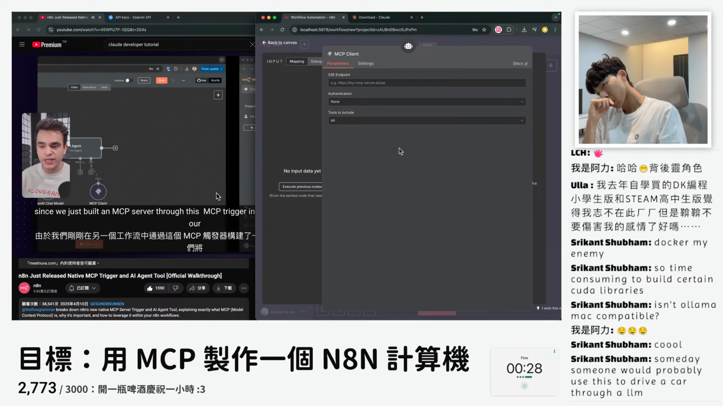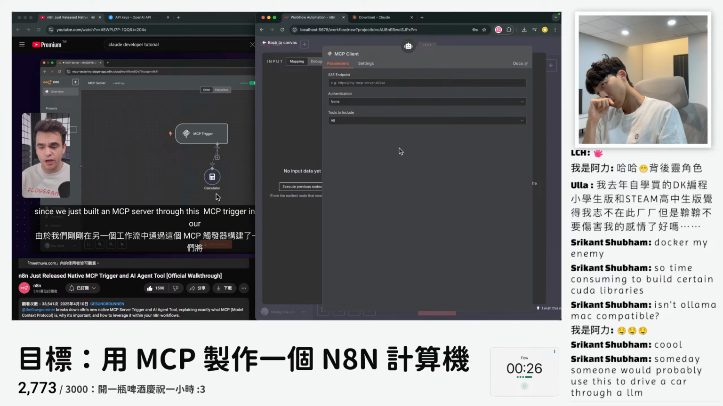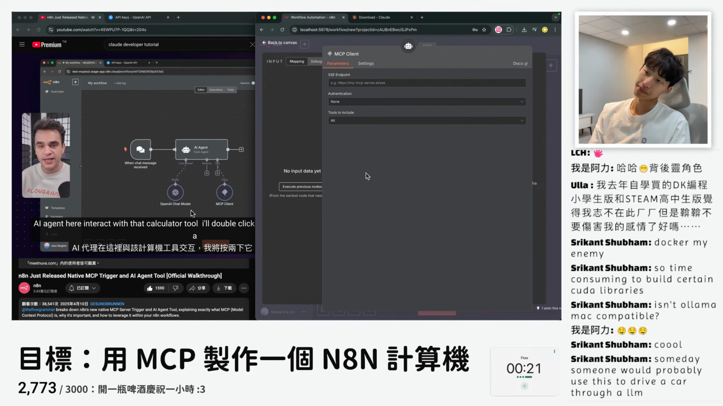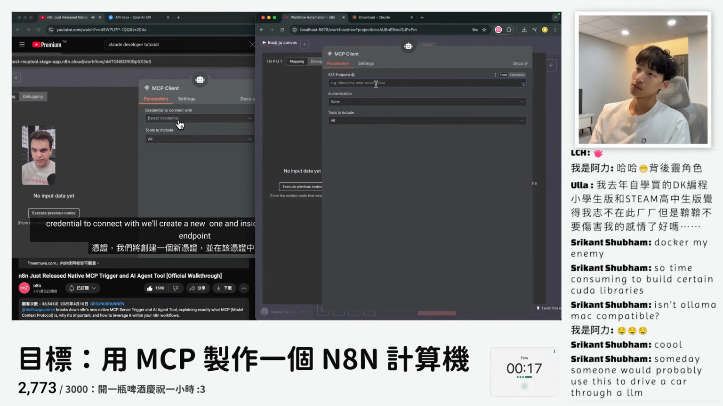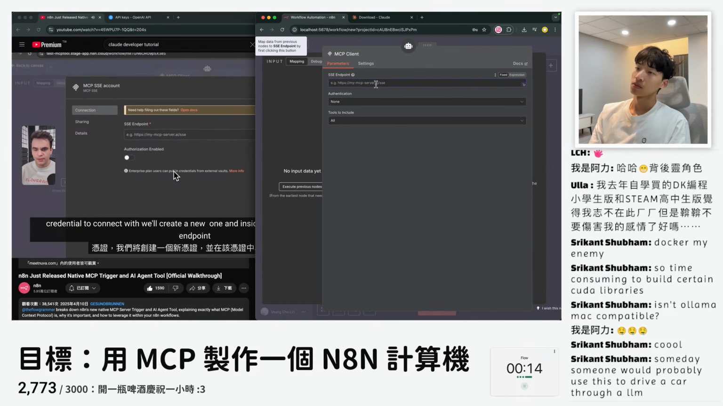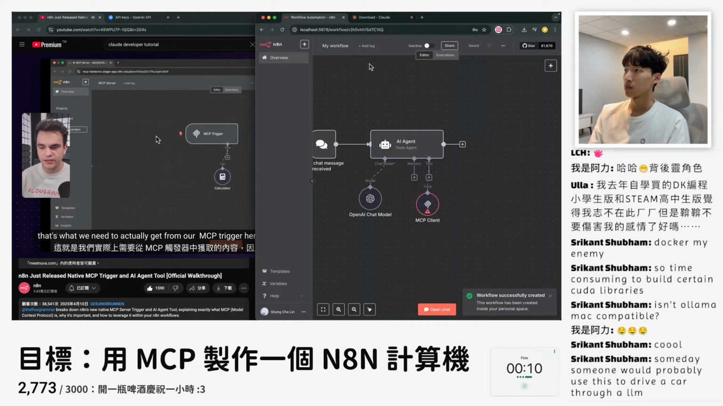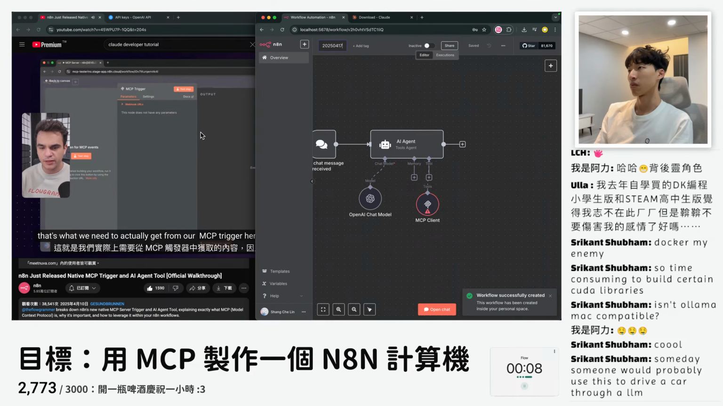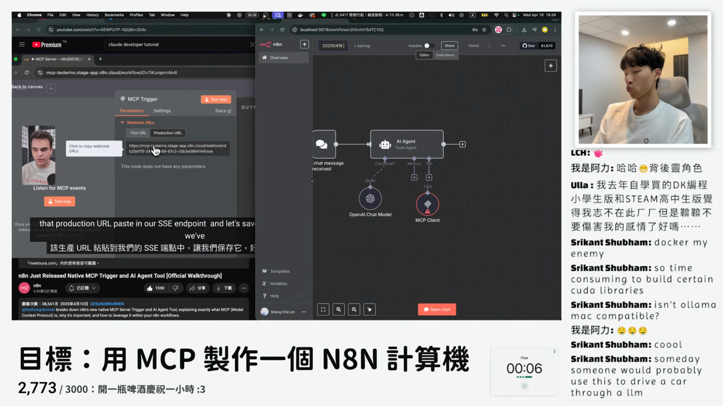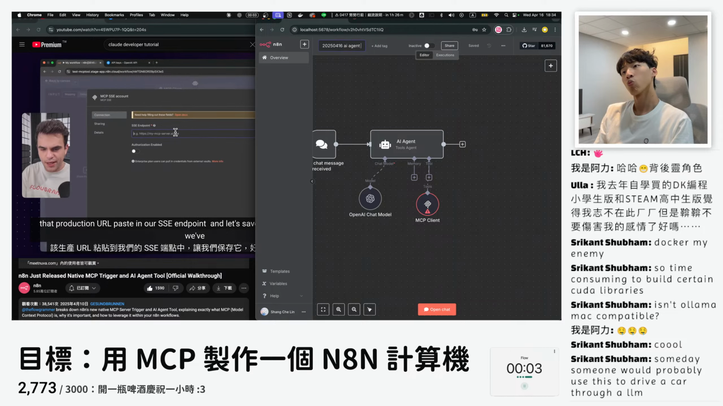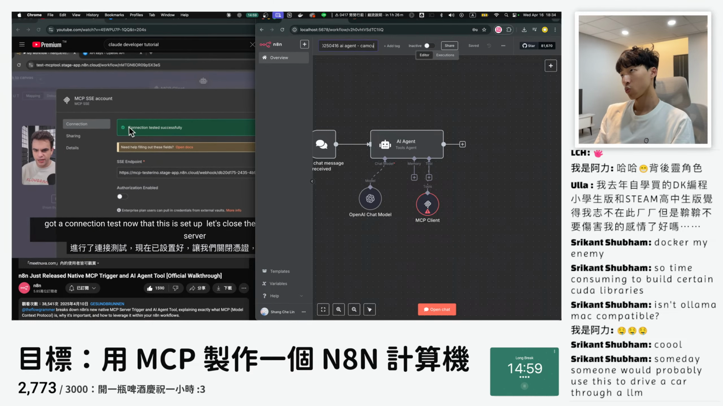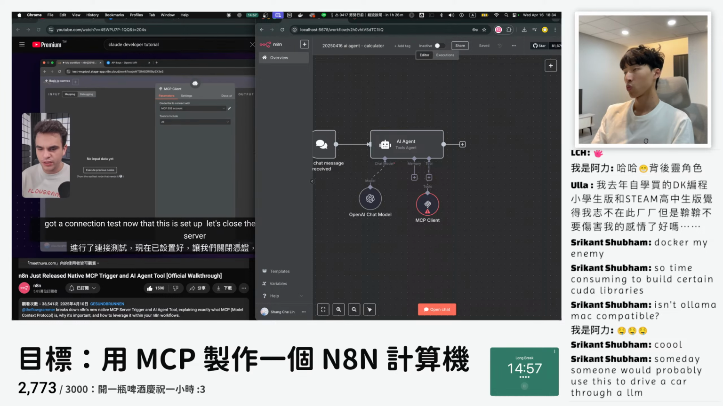Now, since we just built an MCP server through this MCP trigger in another workflow, let's have our AI agent here interact with that calculator tool. I'll double click on it and we're going to add a credential to connect with. We'll create a new one. And inside the credential, the SSE endpoint, that's what we need to actually get from our MCP trigger here. So I'll go in here and grab that production URL, paste in our SSE endpoint, and let's save this. And okay, great, we've got a connection test. Now that this is set up, let's close the credential.